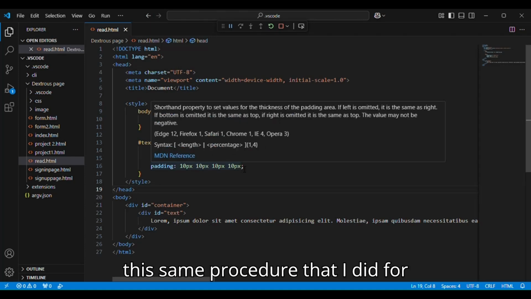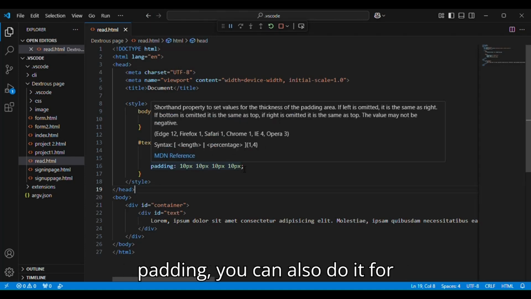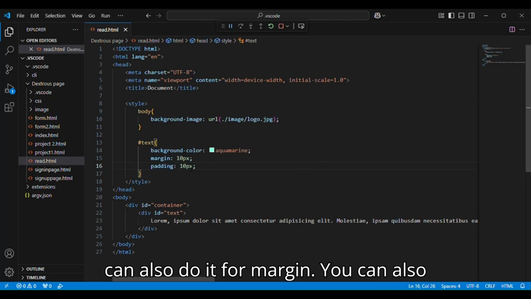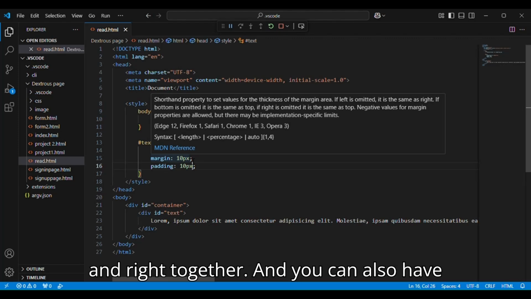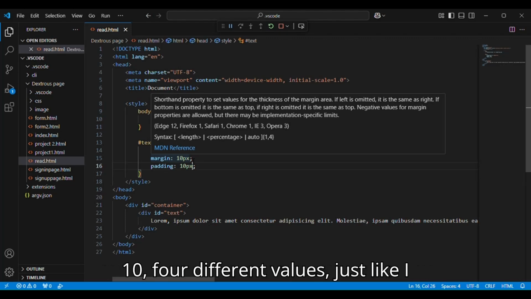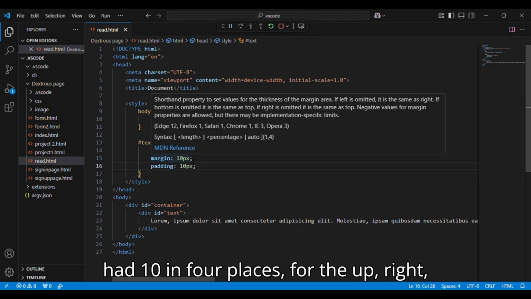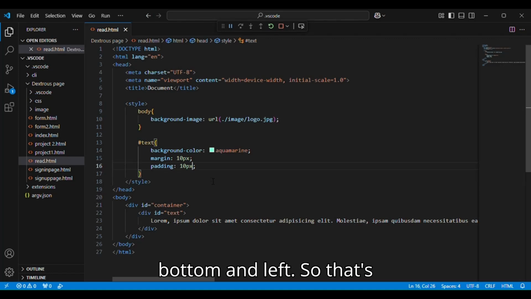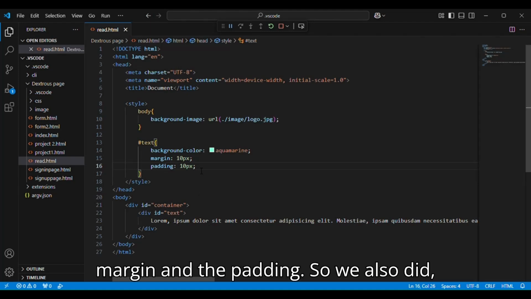This same procedure that I did for padding, you can also do for margin. You can have the up and down together and the left and right together, and you can also have everything separate. You'll be having 4 different values, just like I had 10 in 4 places for the up, right, bottom, and left. So that's that about the margin and the padding.